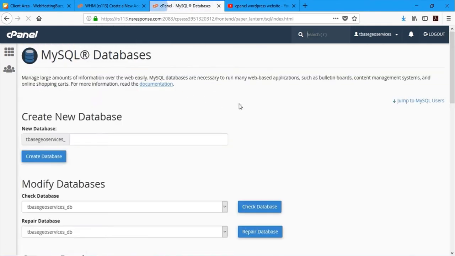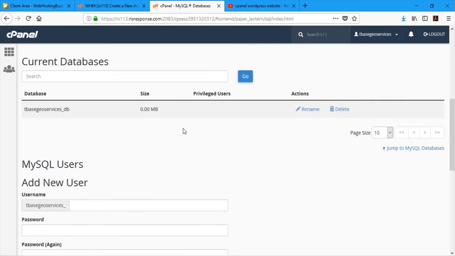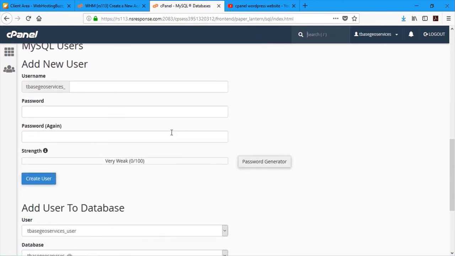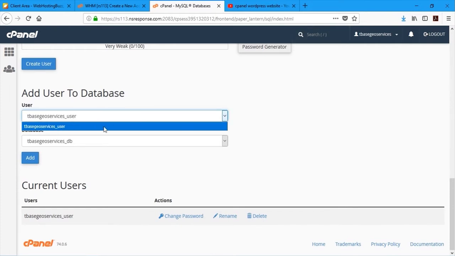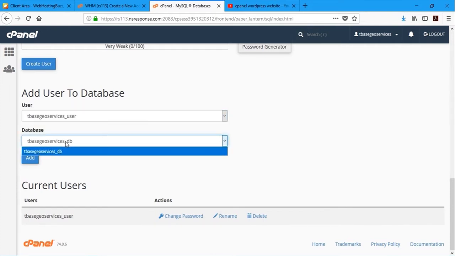Now we have to assign this user to the database. So you scroll down to add user to database. You select the user and you select the database, and you just click on add.